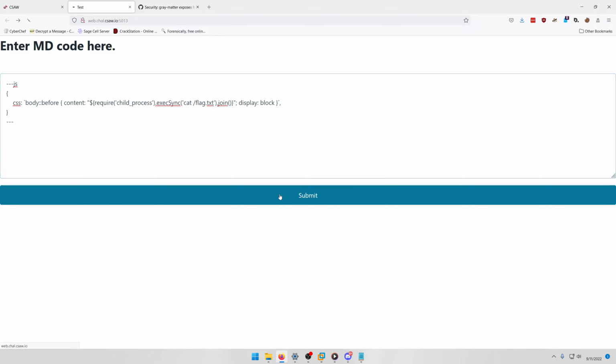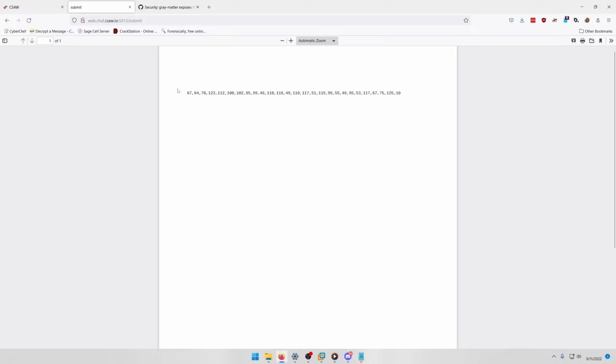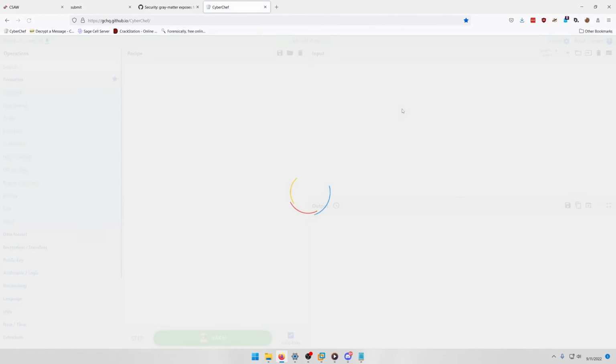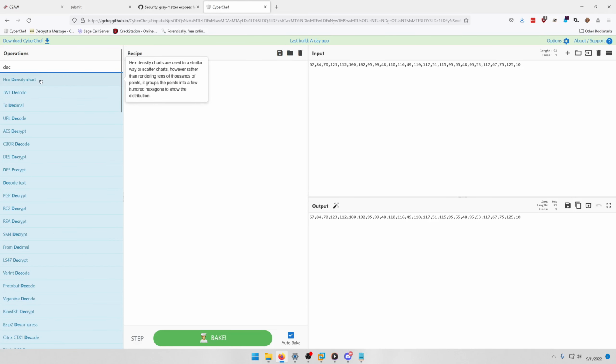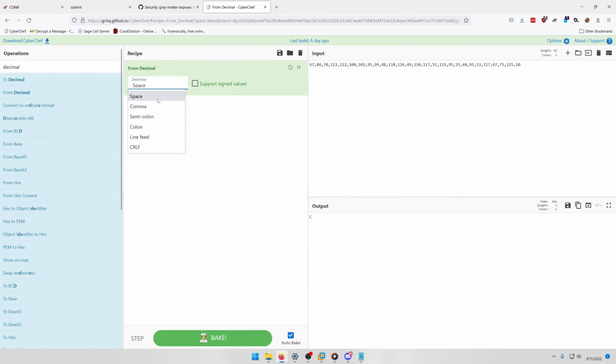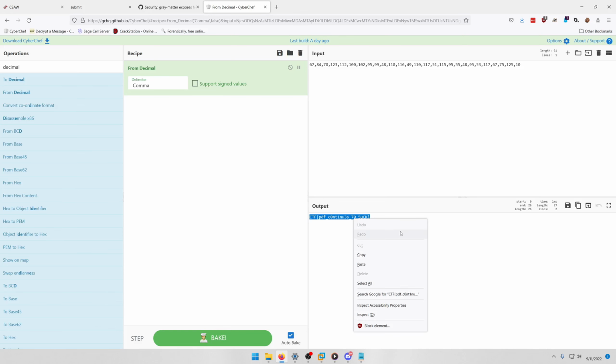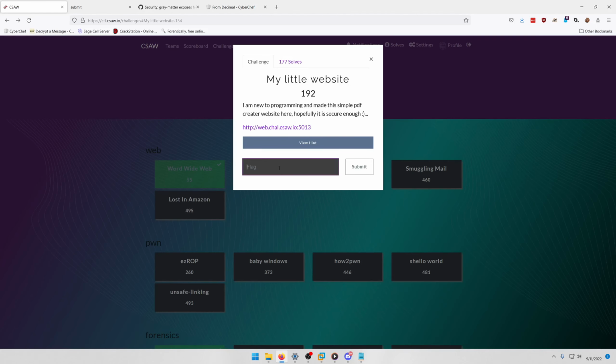So we'll submit that instead, and as you can see, we have the decimal here. We'll copy that, paste it into CyberChef, and say From Decimal, like so. We'll set the delimiter to comma, and there's our flag: CTF, PDF continues to suck. Grab that, paste it in, and submit.